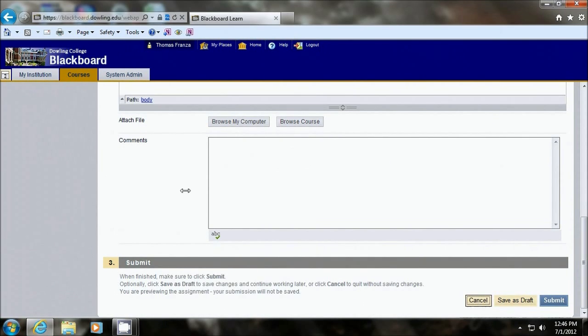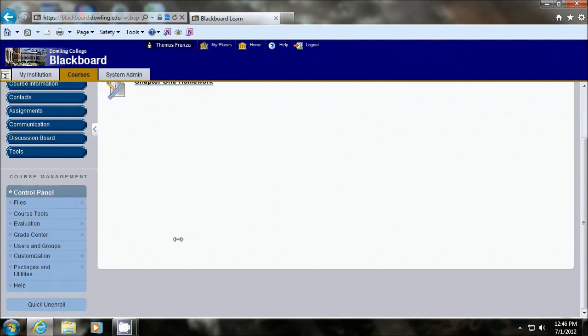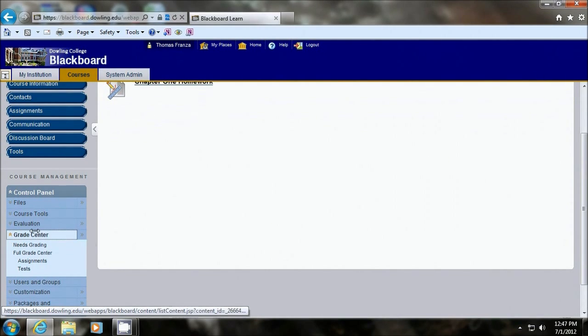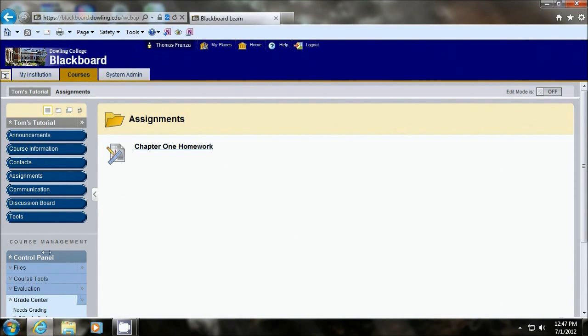With your assignments, then what will happen is that you can go to the Grade Center and you click Needs Grading, and that will bring you up all of the homework assignments that are waiting for you to grade. If I want, I can go to the Full Grade Center, and that'll show me all of my students' grades. Since I don't have any students in this course, it's kind of boring. But that's how you would do it.